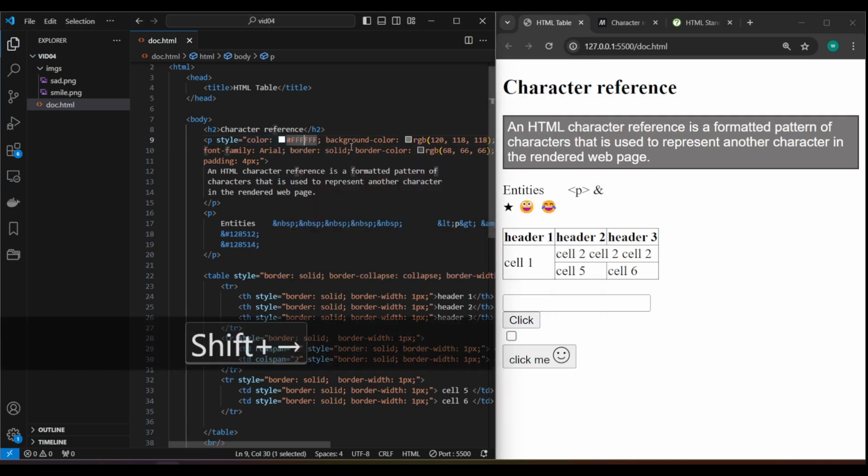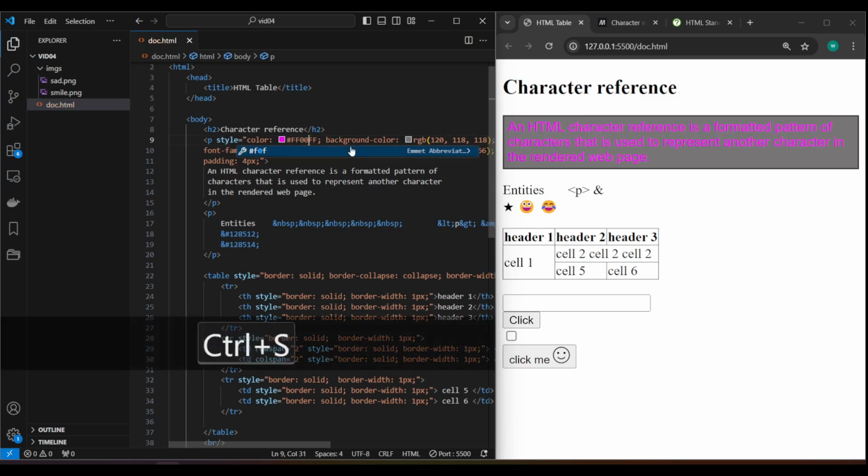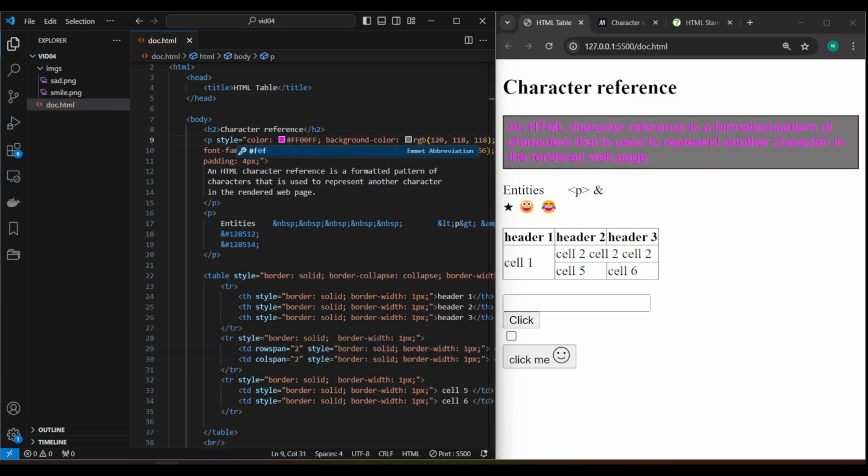Let's see now that we want only the red and blue to be 255. So the green component will put it to 0. And we get this color. And if we put, for example, now the blue to 0, you can see we get a red color.